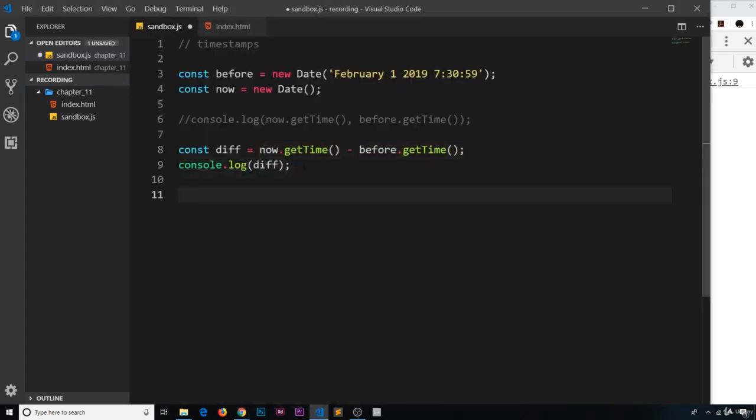Let us now come down here, and I'm going to say const mins is now equal to Math.round, and then what we're going to do is pass in the difference in milliseconds, which is this. We're going to divide that by 1000 first of all, because there's 1000 milliseconds in a second, so this is going to get us the amount of seconds. Then I'm going to divide that by 60, and that gets us the amount of minutes. So that is the difference between these two timestamps in minutes.